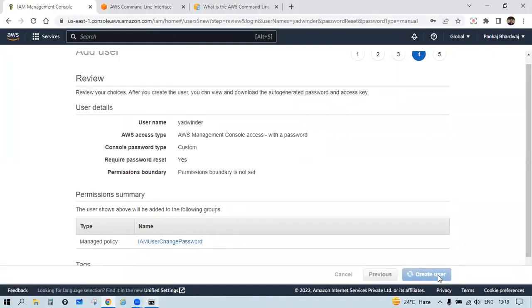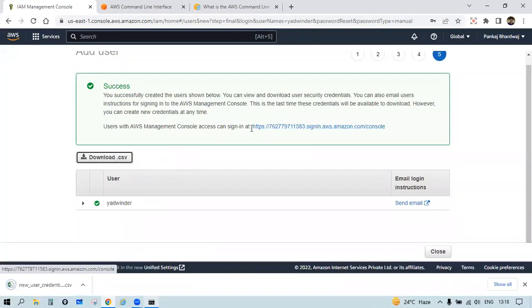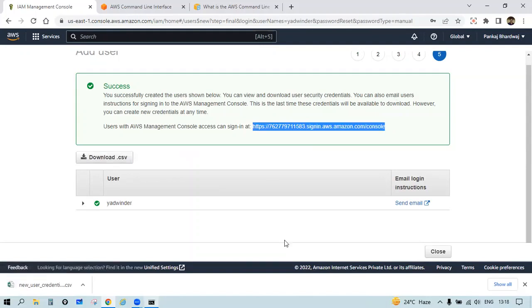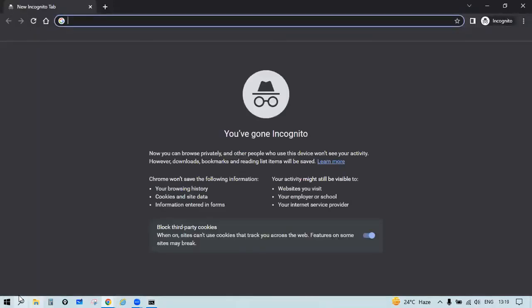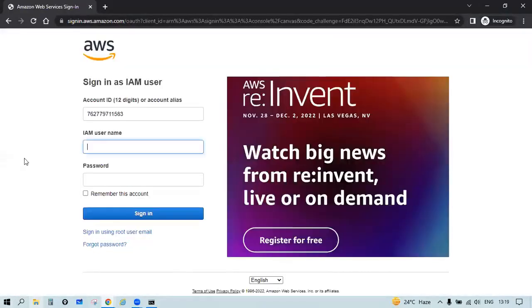Just create user. So as soon as I create this, you can see that we have an option to download the CSV file, and there you can go and log in with this particular link. So I am actually not going to open it in my system. I will be opening it under the incognito window. Okay? Because if I log in there, I will get logged out of my main account. And I am choosing Yadvinder, and the password is Amazon @123.